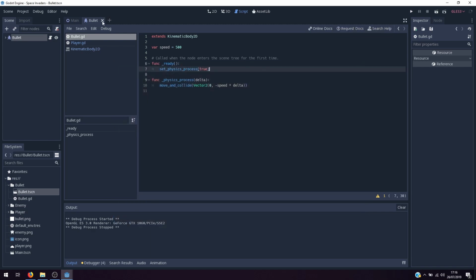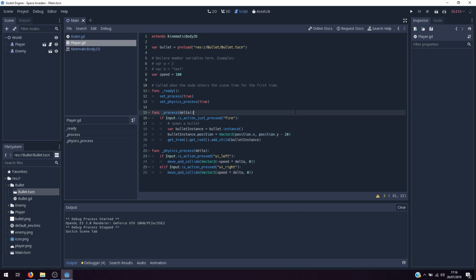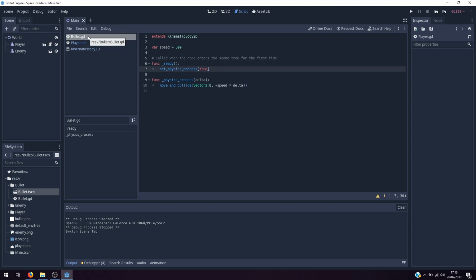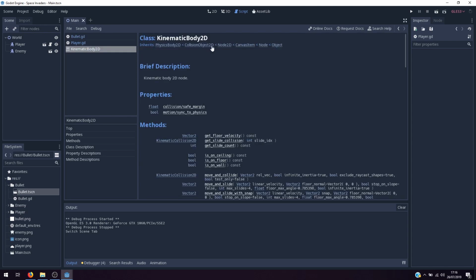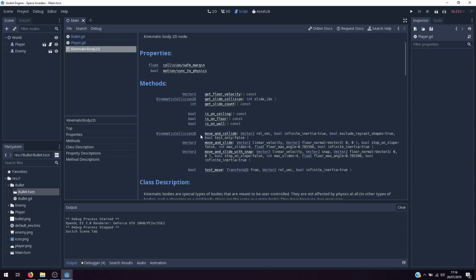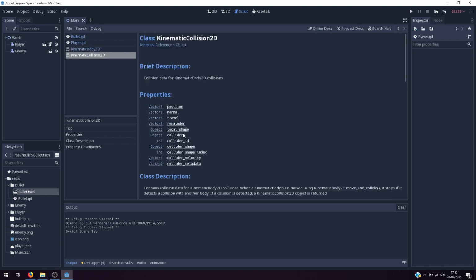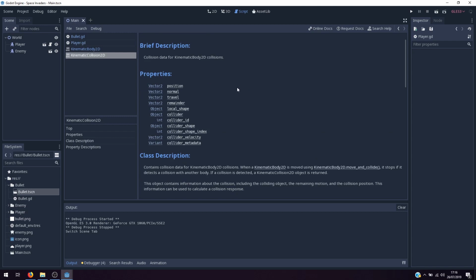Okay, so we can close our bullet. And what we're going to do now is come into the bullet.gd script. If we go to the documentation for move_and_collide by going to KinematicBody2D, again, I mentioned before that the move_and_collide function returns something called a KinematicCollision2D. Now, if we click into this, we can see that we can get access to the object that we collided with via the collider property.